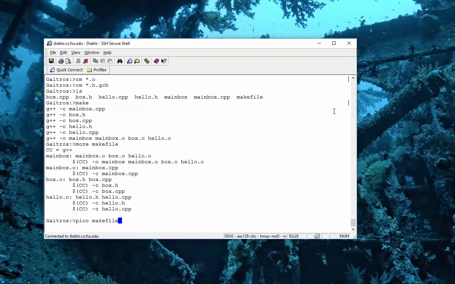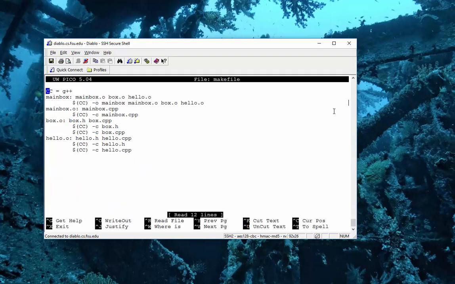Okay, there's my macro up there. I ask you to do a couple macros, and every time you do a macro, you say the character and then what it's associated with. The main routine will be dependent upon mainbox.o, box.o, and hello.o. These three things right there, you're going to want to see them on the left-hand side. And then to the right of them, you're going to see the files that they're dependent upon.